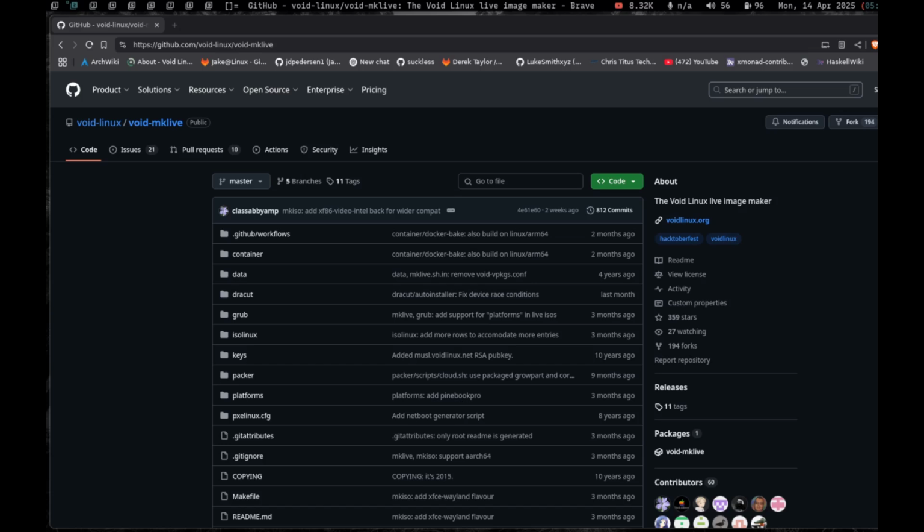But not only that, you're going to have the option and the ability to use the Void installer and install that as is onto your system. So what you see on that ISO, you will have on your machine when you boot into your machine if you install it on bare metal.